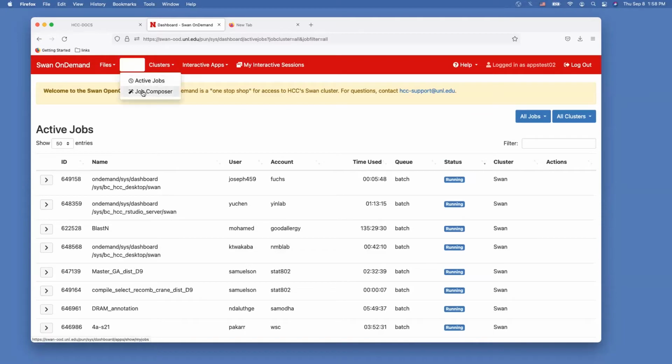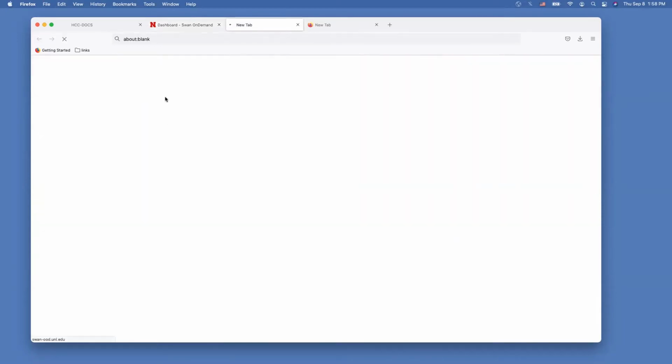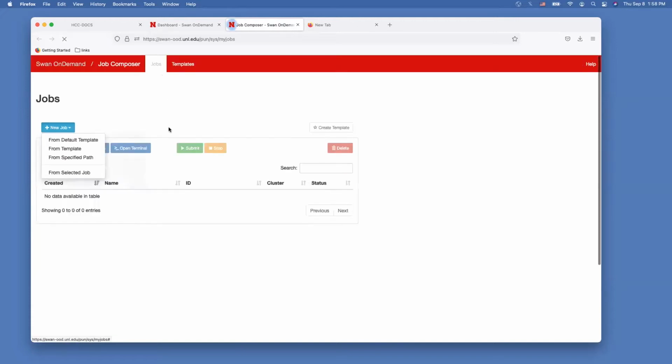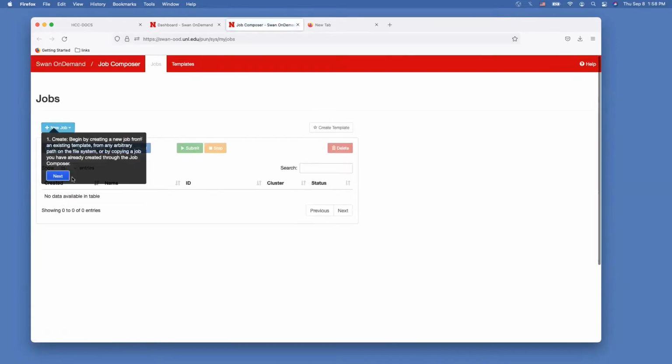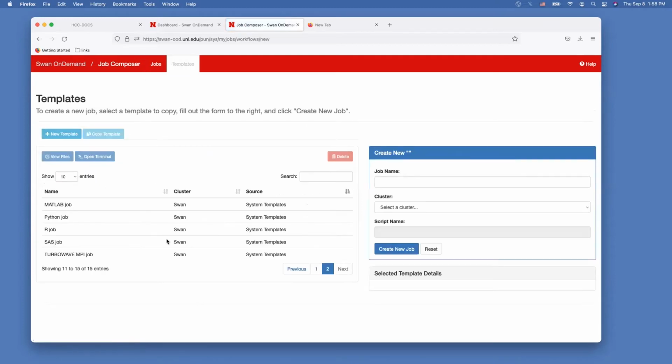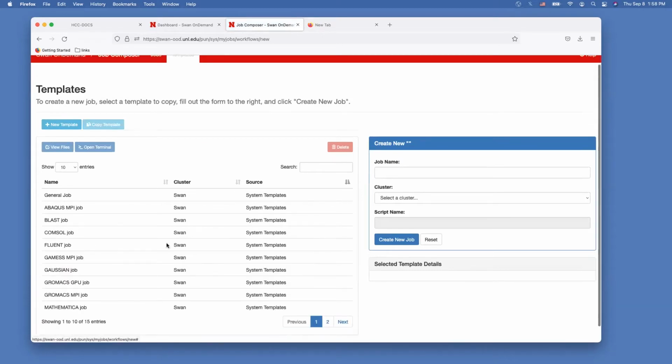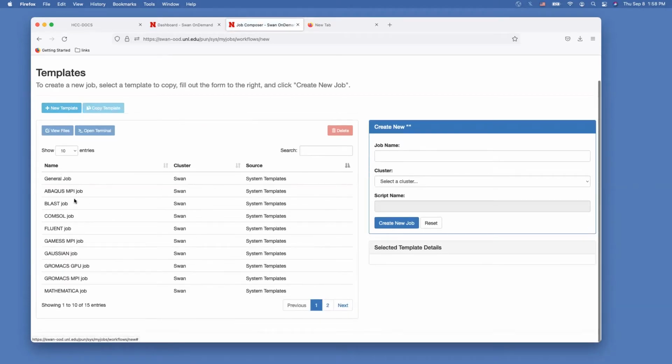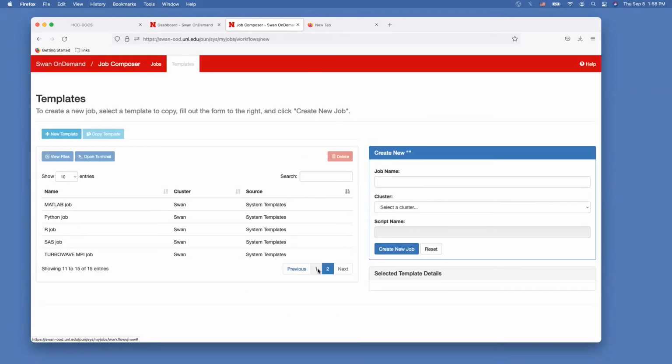So let's try to submit a job. If we select the job composer option, I'll just cancel this. You can read this yourself after. We provide templates for various software packages that are commonly used on our clusters, and we can see a list of these submit files under from template. So this is the list. We have general job, Abacus, Blast, Comsol, Fluent, Mathematica, R, Python, and many others.